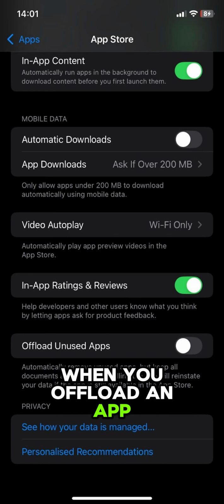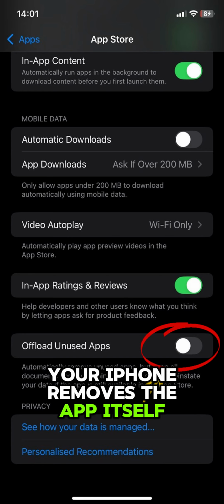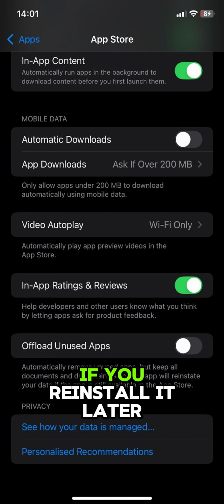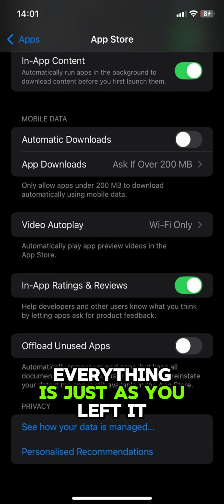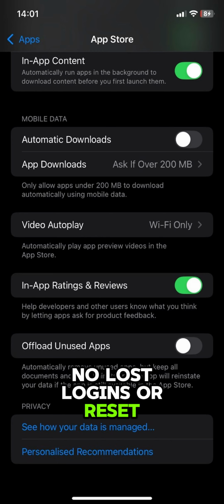When you offload an app, your iPhone removes the app itself, but keeps your data and documents. If you reinstall it later, everything is just as you left it, no lost logins or reset settings.